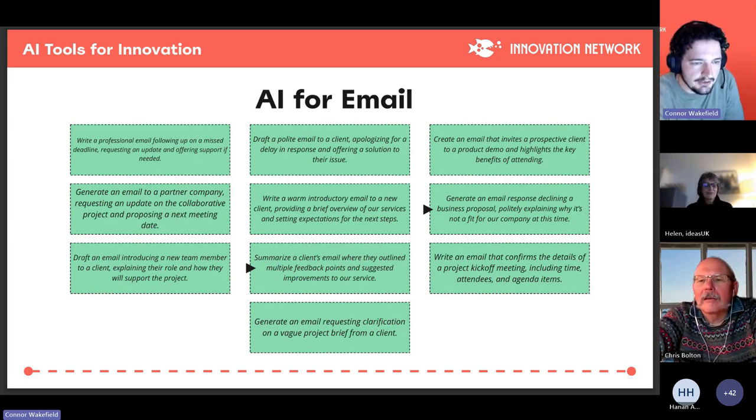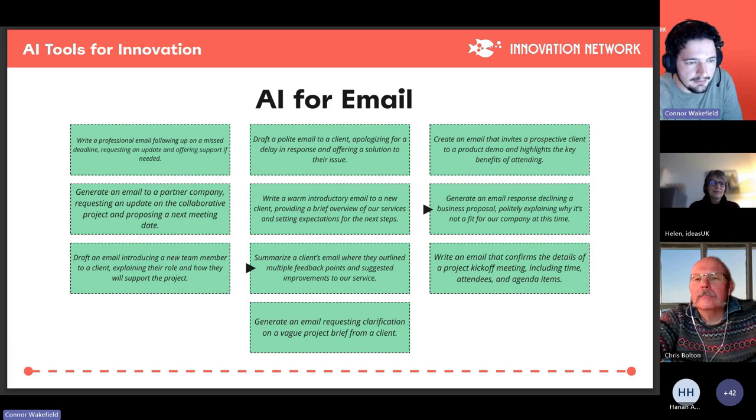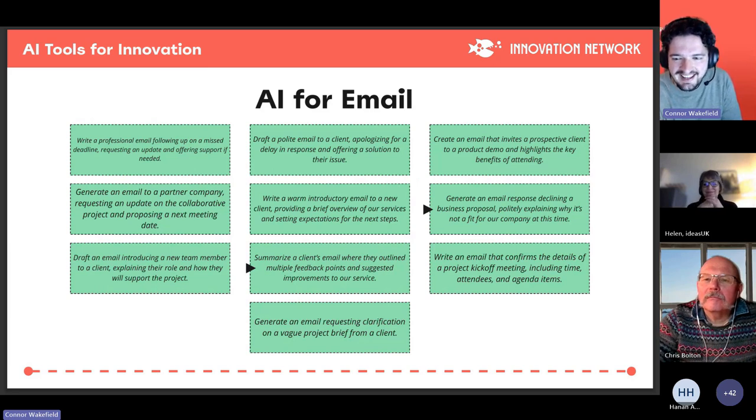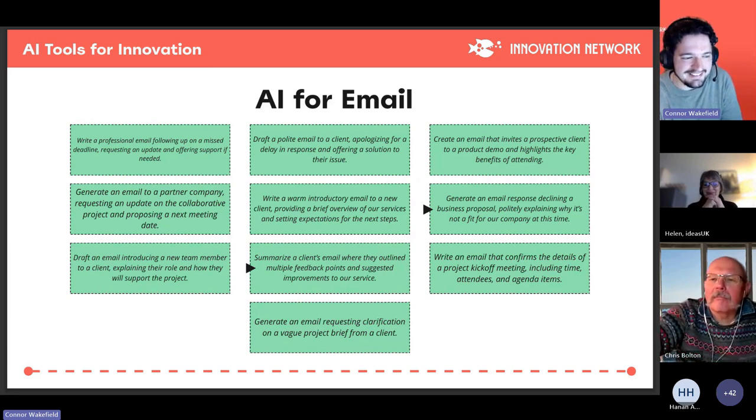Generate an email response declining a business proposal, politely explaining why it's not a fit for our company at this time. The reason I put that one in is ripping off the Band-Aid messages, the ones that are quite tough to write. Oftentimes, if you do put them in AI, it can be a little bit easier to get it over the line, right?